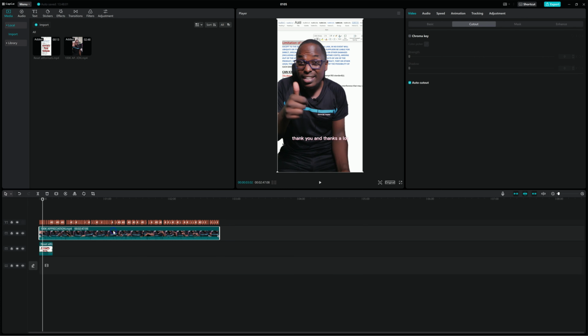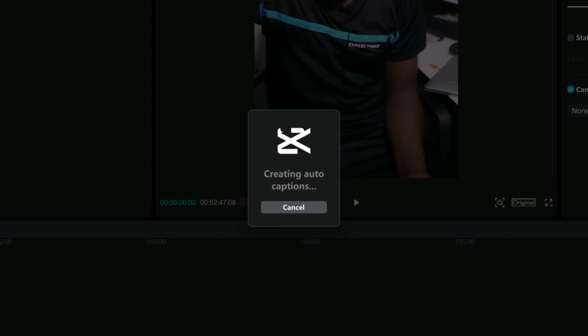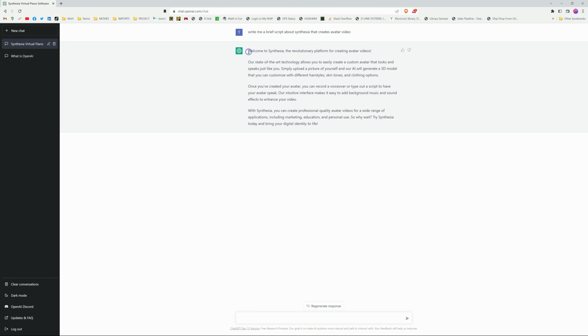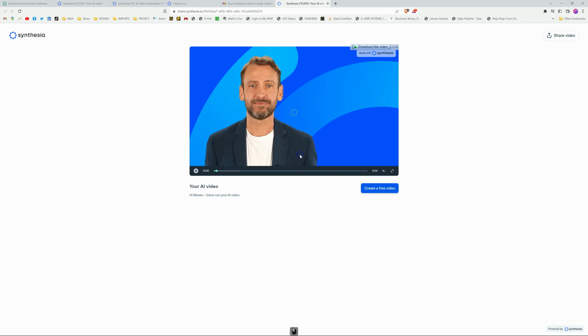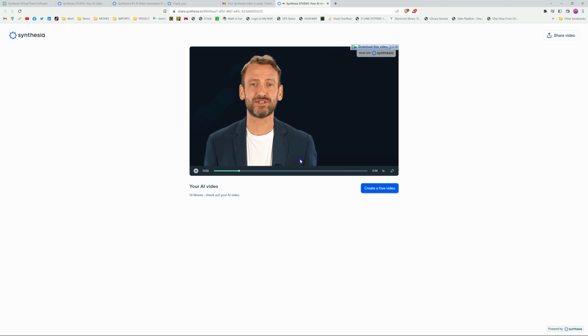For example, you can remove the background of your video without using green screen. You can also auto-generate captions. You can also have a website that will generate a script for your video. Then you can take that script to another platform that will generate a video from that script.